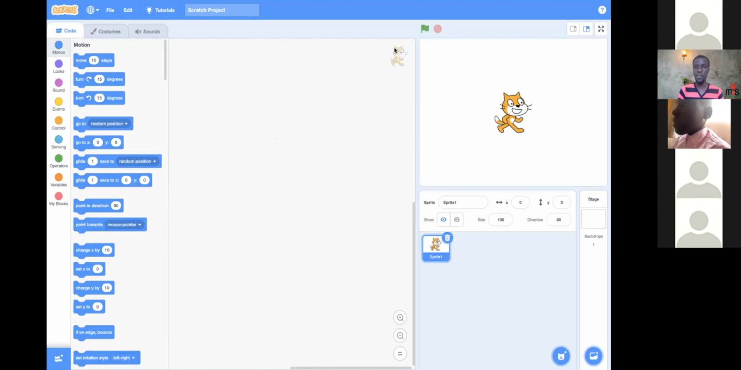A development environment is a place where you go in order to interact with the computer. If you want to play soccer, you go to the field and get the ball and play football. But now if you want to write instructions to a computer, you come to a development environment, and Scratch is one of them.